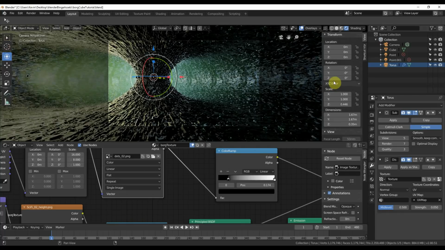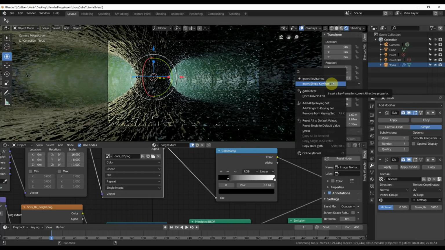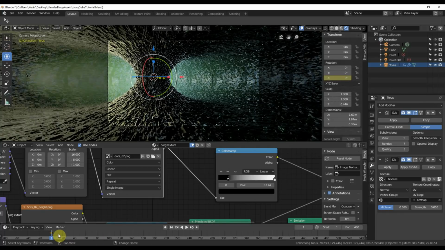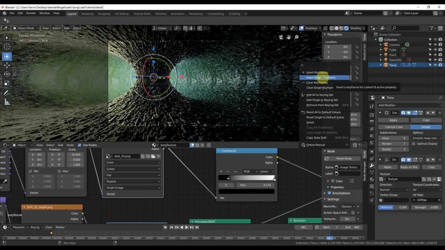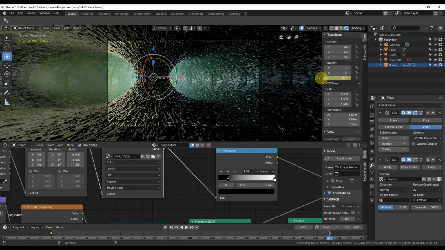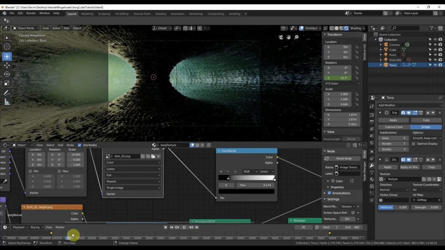So with torus selected, I can right click on here and I can say insert single keyframe at frame 1. I can change this to frame, let's see, 480. So I was at what, 250. I can change this to 480. I can go out here to the end, 481, and I can say 360 degrees, hit enter, right click, say insert single keyframe, and now I have it rotating.